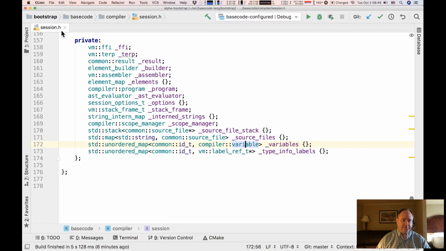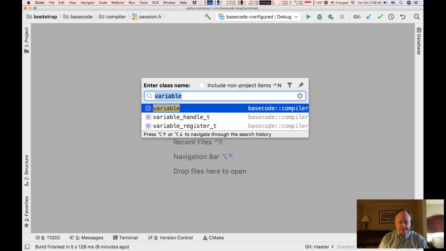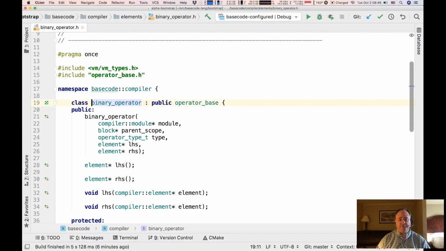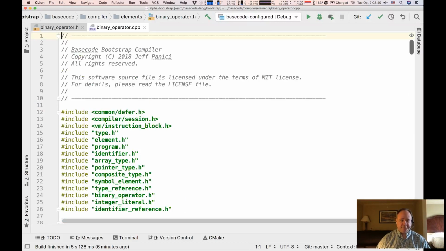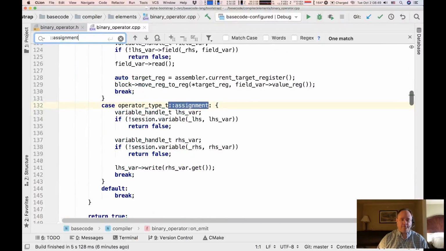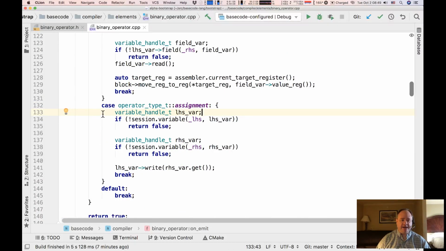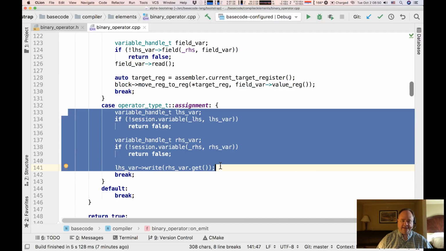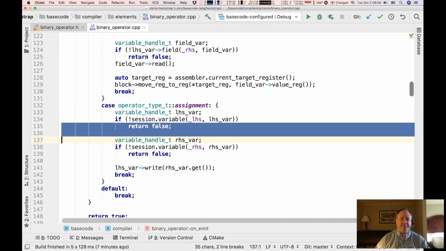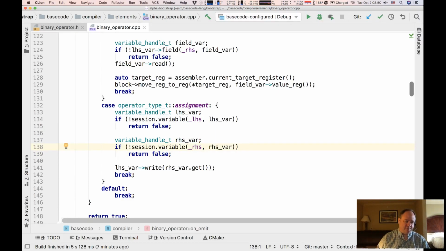And so let's take a look then at an example of how this gets used, because it's much better than what I had before. So this is the binary operator for assignment now. In prior versions, it was like 30 or 40 lines of code, and now it's 8. Some of that's just returns because of whether or not it succeeded or not. So there's this variable handle T struct.